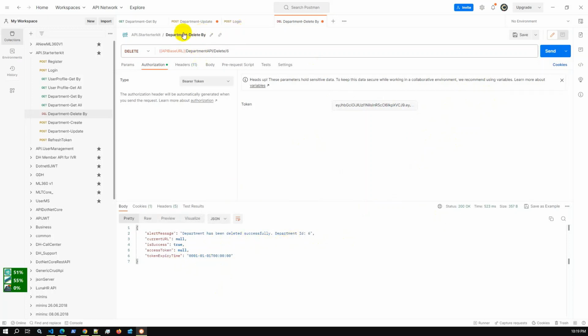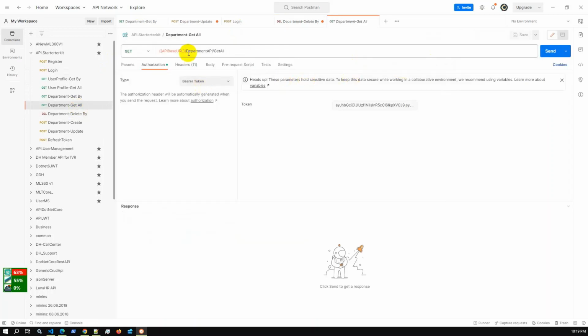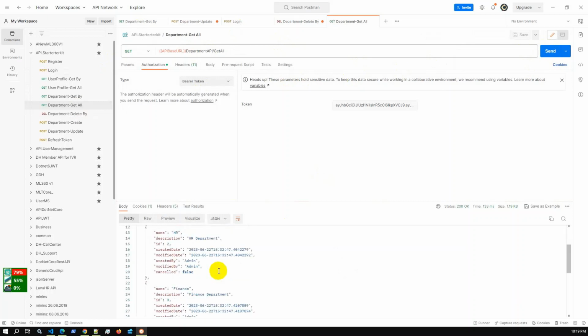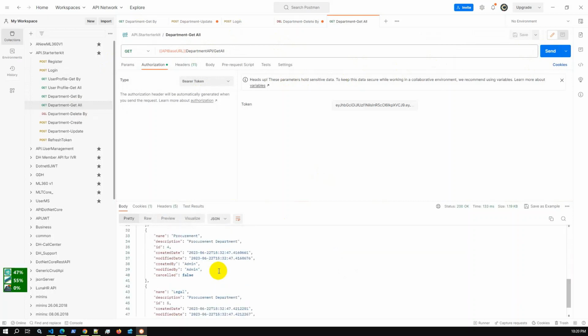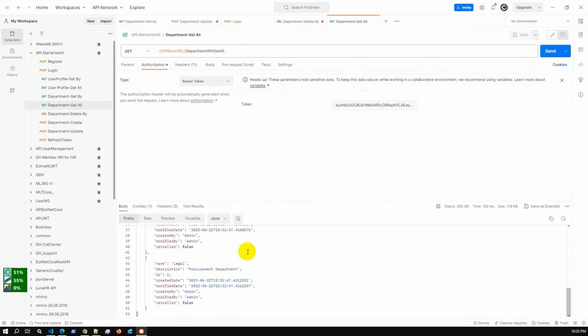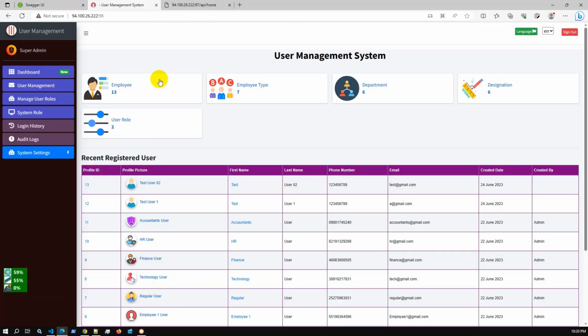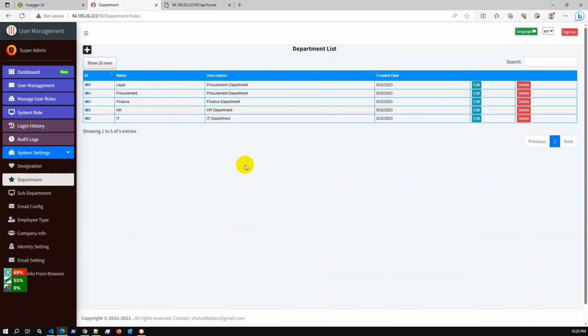And if we request get all department again, we have only 5 departments. And if we go back to the UI, then definitely the department list has just 5 entries. So this is the overall summary of the Web API project. Basically, this is the complete project.